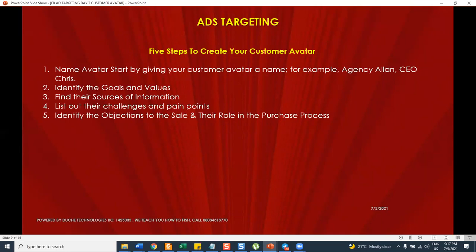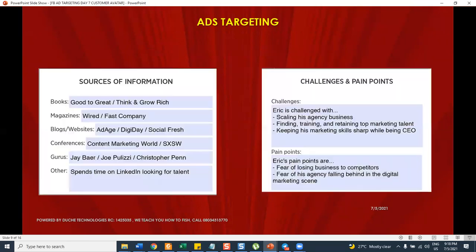So we can name our avatar. Here are 5 steps to create your customer avatar. Just give a name so that you can have a pictorial view of the avatar. Then identify the goals and the values. What's the source of information? Where did they go to? Did they attend conferences? What's their interest? What pages do they visit? What kind of videos do they watch? Then their objections to the sale and their role in the purchase process.